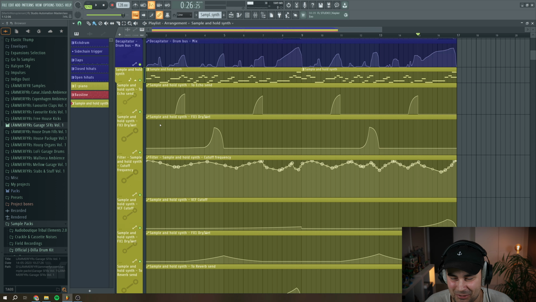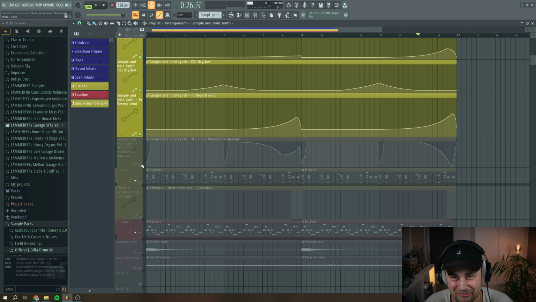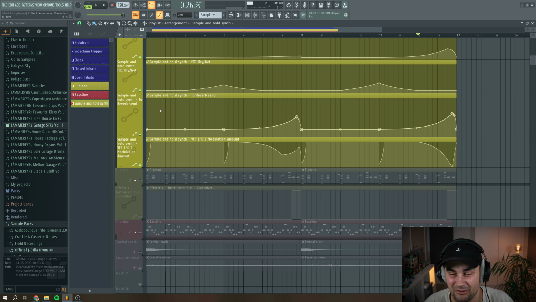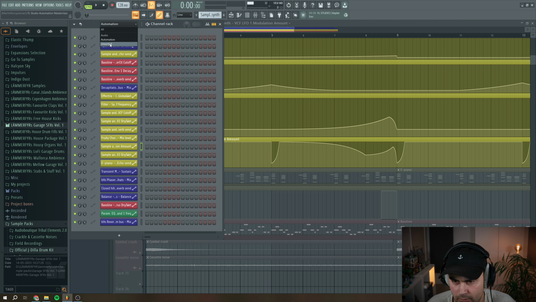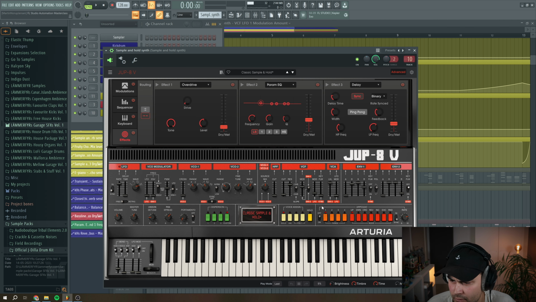So I went really crazy with automation in this session, but I just wanted to show you as much cool stuff that you can do with this. So the last one for the sample and hold synth is this. I think I have to just look inside the plugin to see what it is. Okay, so it's this modulator of the filter, and this is being triggered by an LFO. So basically what I'm doing is modulating how much of the LFO is modulating the filter cutoff. So this is the amount which I have made an automation clip of.